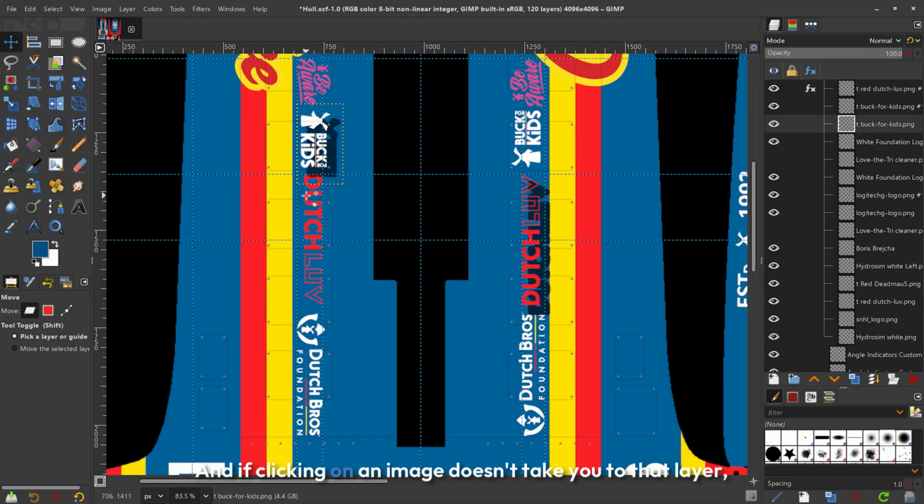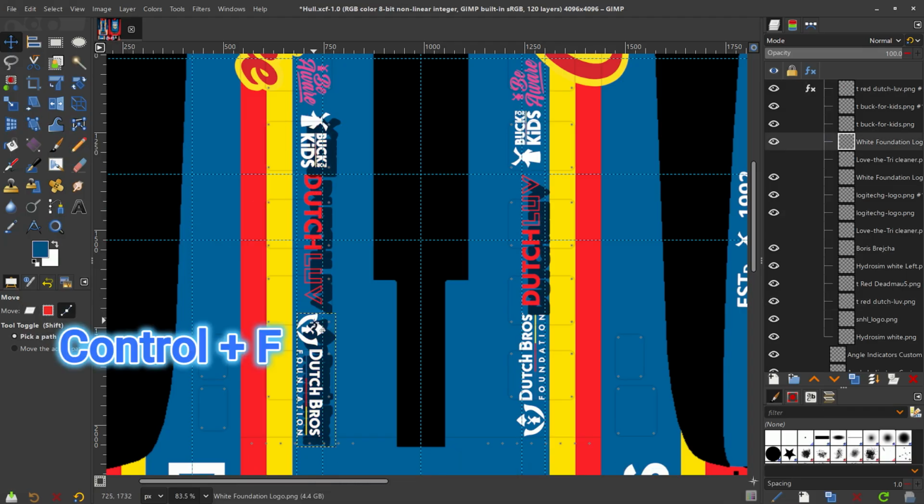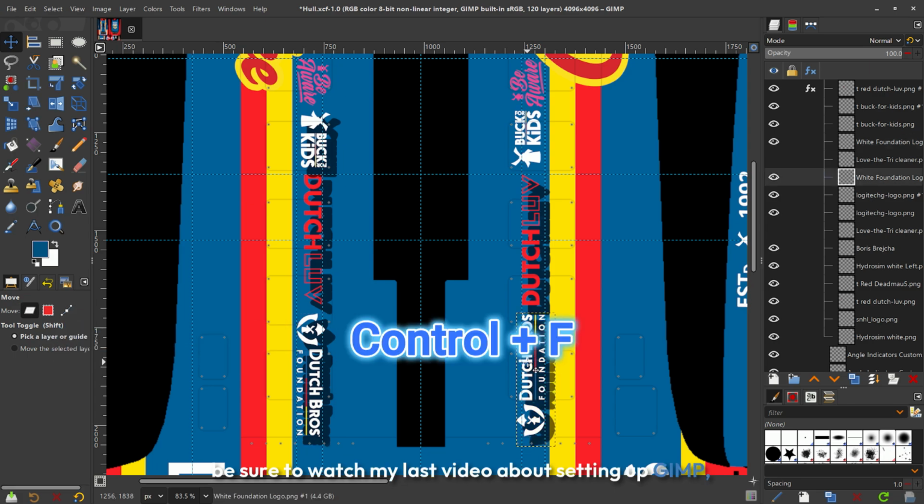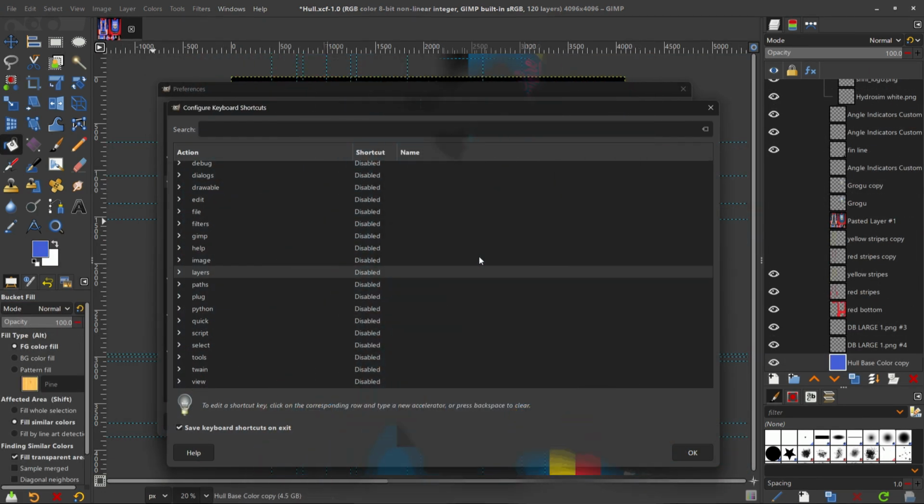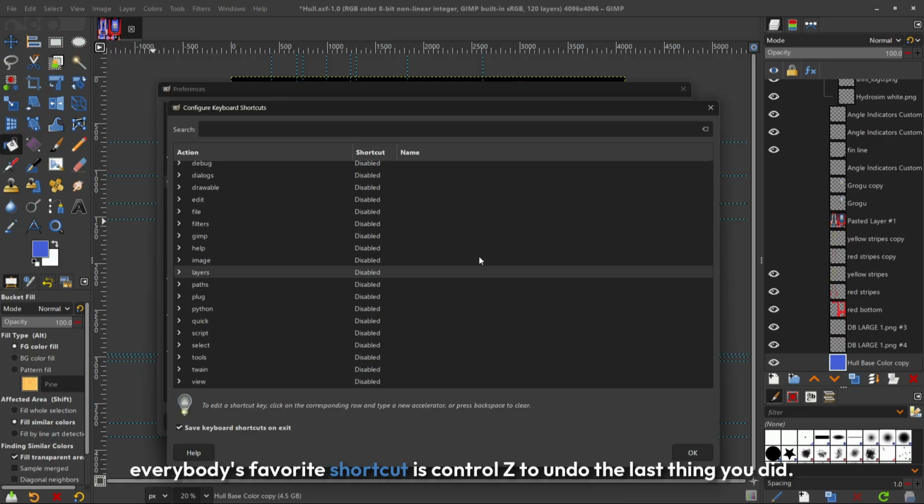And if clicking on an image doesn't take you to that layer, be sure to watch my last video about setting up GIMP, specifically the Move tool. And of course, everybody's favorite shortcut is Ctrl Z to undo the last thing you did.